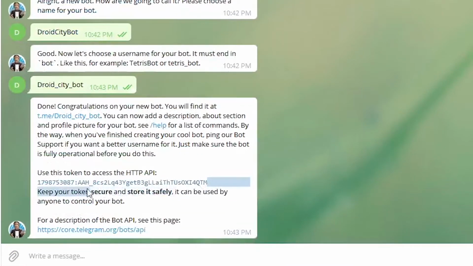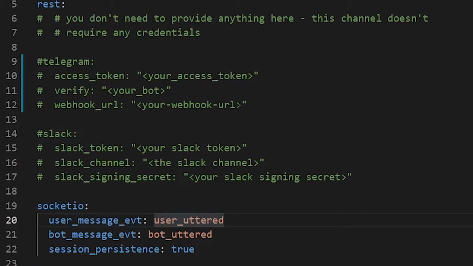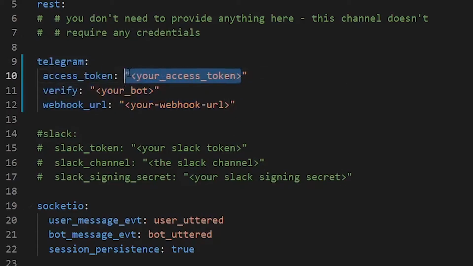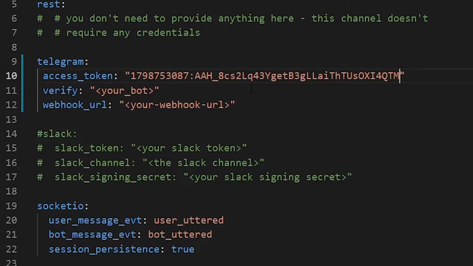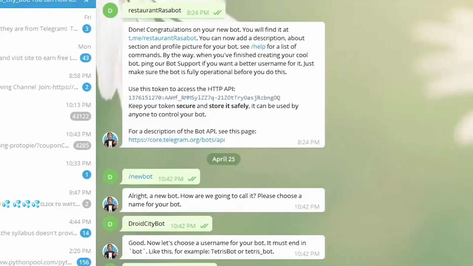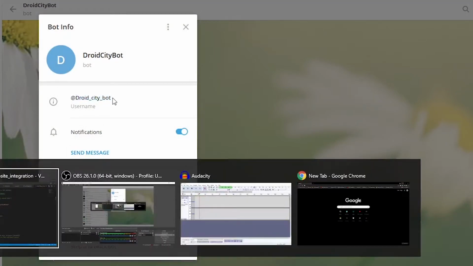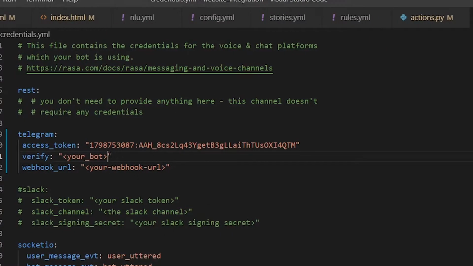So now the access token is here. Copy it. Go to here. Enter your credentials.yml. Uncomment this. Add access token here. I won't blur this time because even if you try to do this, don't do it for something as bad thing. Let's call this bad. Then copy the username. Paste it inside verify.